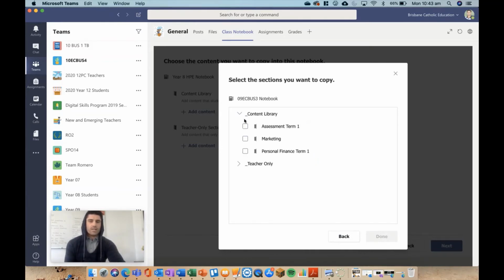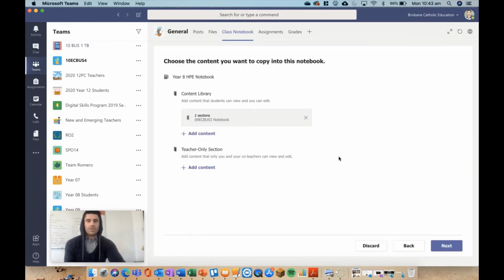So from my content library, maybe I want to take this marketing unit, and from my teacher only section, there's nothing in there. I'm just going to say done, and that's going to take that whole marketing unit, and maybe let's take personal finance as well, straight across. So that's already going to be preloaded into that notebook, which is a really cool feature. Normally you would have to do that later. Once the notebook's set up, you would have to do some moving between notebooks, but we can set up right here.